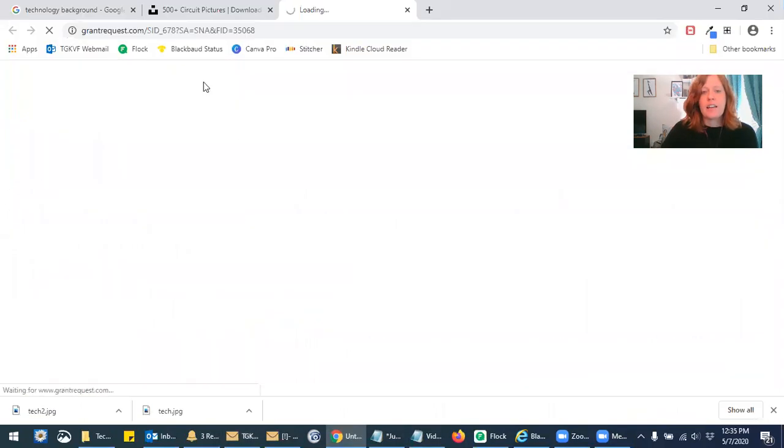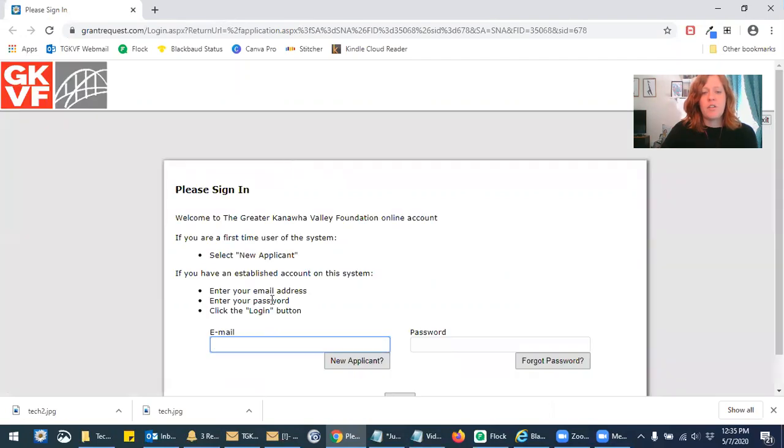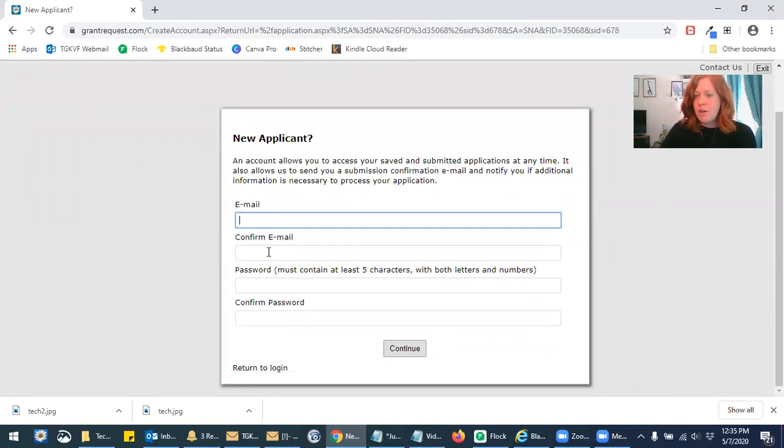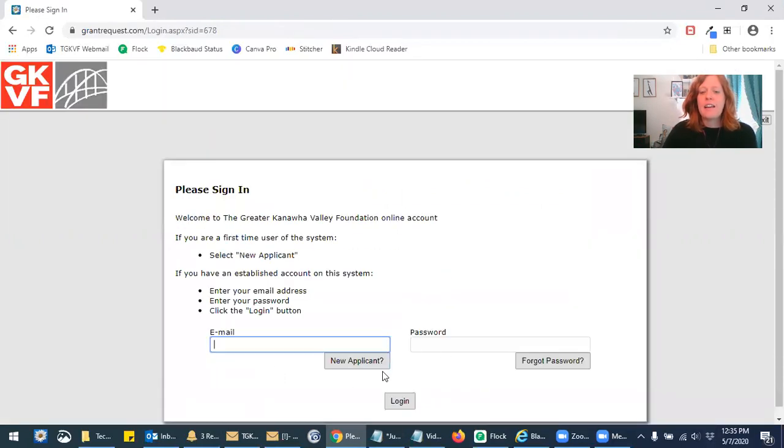So I'm going to go ahead and act like I am continuing on with a new application. If you have never logged in with us before, if this is your first time applying, you'll go ahead and hit the new applicant button. You'll put in your email address, confirm your email, and a password, and confirm that password. You do want to make a note of the password and email that you use. Unfortunately, I would be the one that would help you with that, and I don't have access to your password, so I can't tell you what it is. If for some reason, after you create your account, you do forget what your password is, you can go ahead and come here and hit the Forgot Password button, and that will prompt you to create a new password.